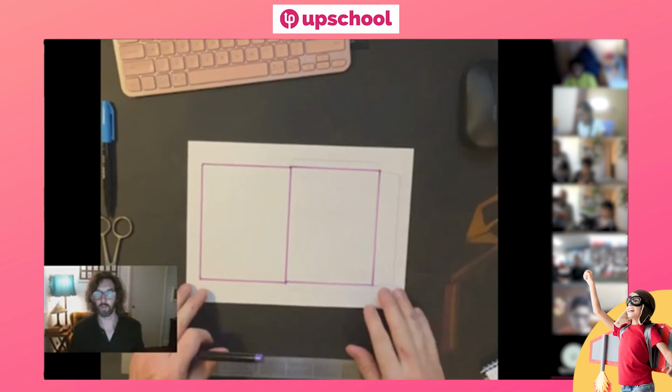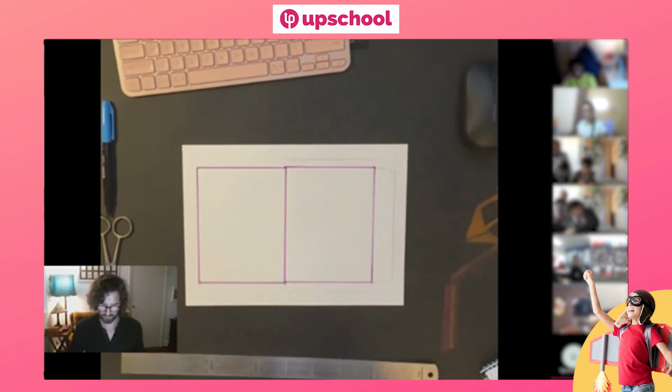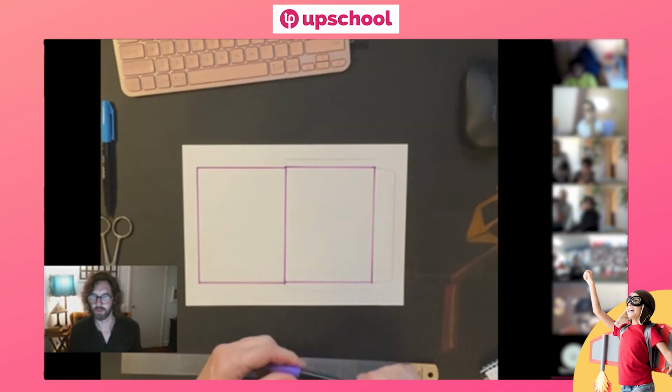Now, in future, if you ever want to make an envelope, this is exactly how you do it. So two rectangles next to each other.